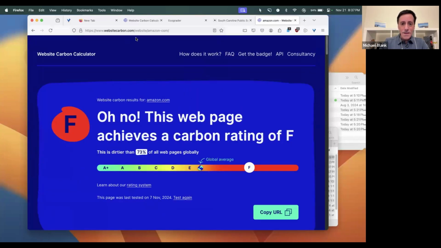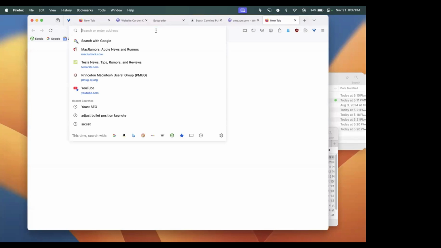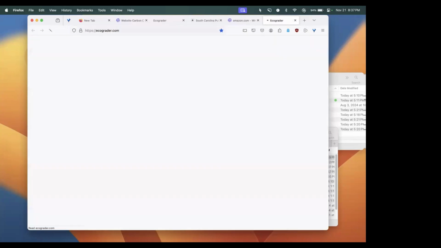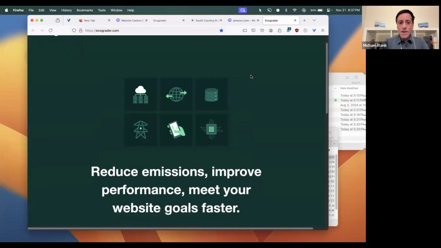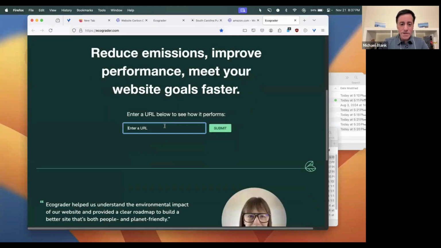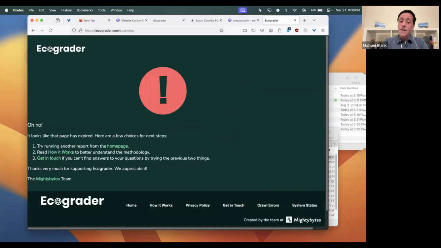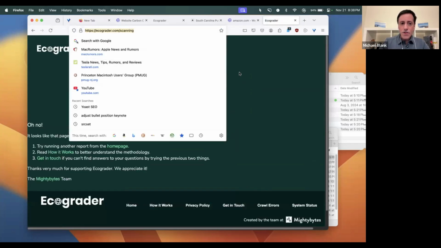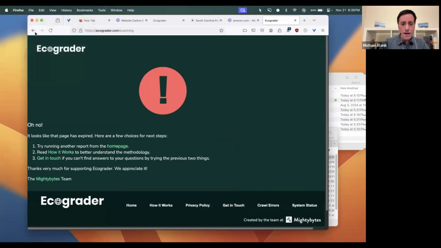And the other website is EcoGrader. So EcoGrader is similar to the Website Carbon Calculator, but it's more detailed. So let me see if I can go to Amazon again. I tried this before, and as you can see, because Amazon got an F on the Website Carbon Calculator, and I tried to run Amazon through this one, it sort of choked. Let's see how it does again. No, it choked. Actually, I tried making a new private window. Let me try that, see if that works.